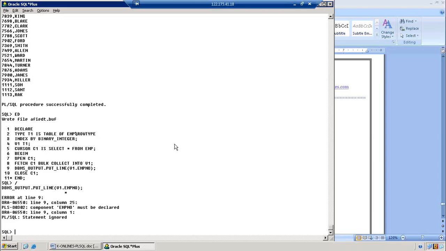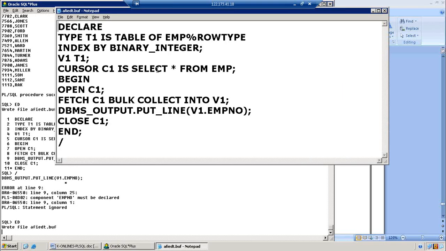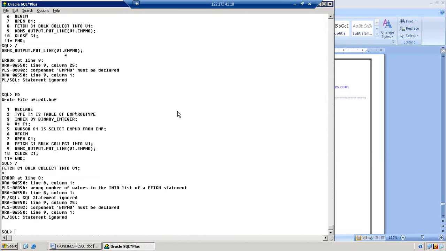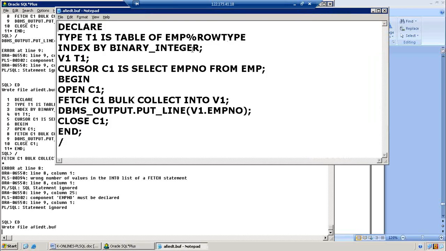Here EMP number is not declared, because we retrieved all data from the cursor. So what do we do? Here we specify only employee number, since I have only one column. Again it is going to show not enough values. Cursor C1 is select employee number from EMP, but here we have only one respective column. Why? Because here we refer to so many records.